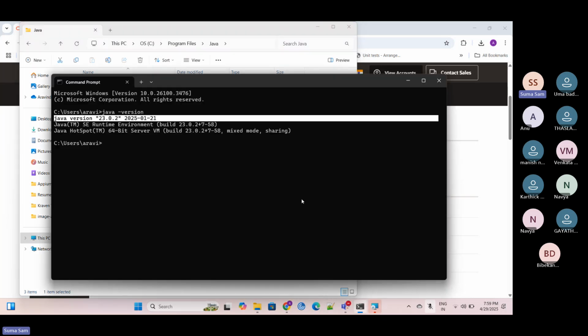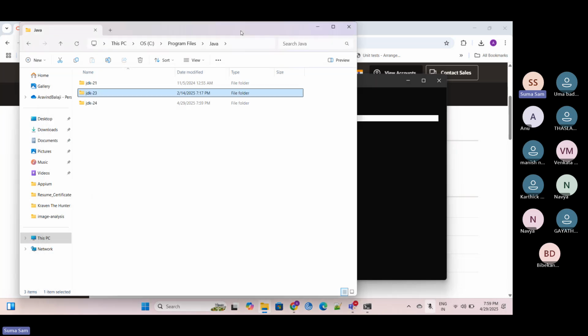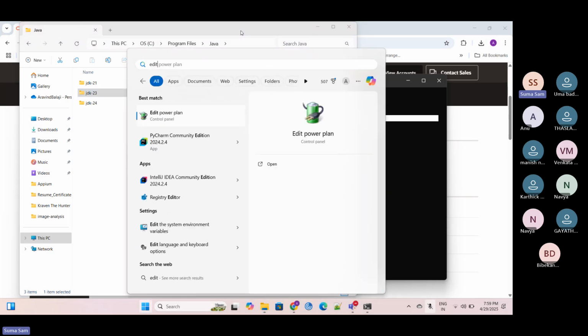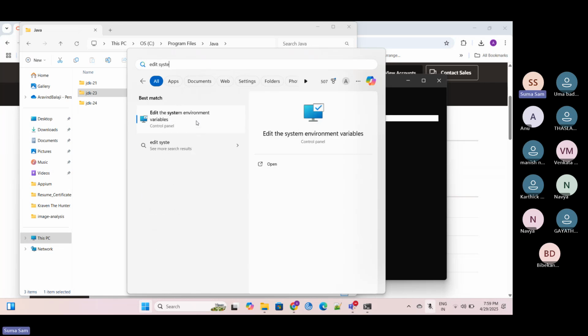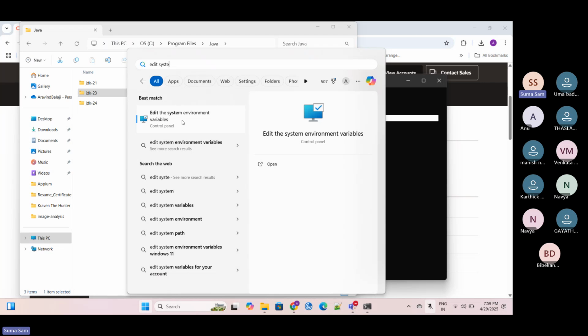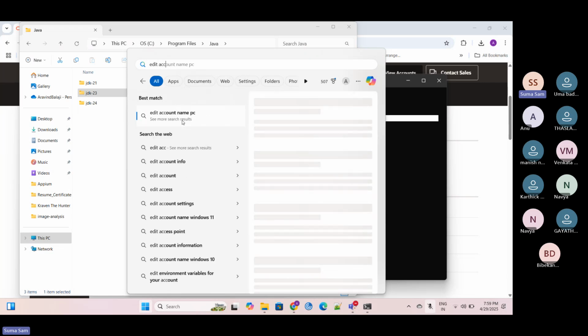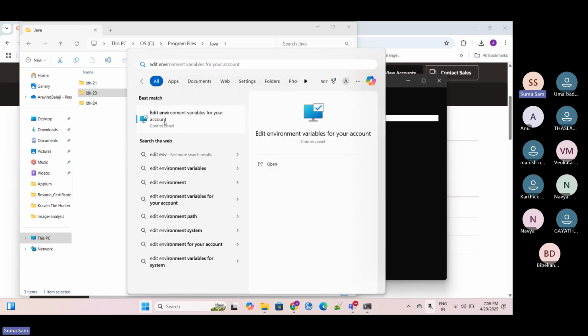But how does it pop up here? Because I've set the environment variables. So how to set the environment variables? Just go to Start and type edit environment variables. If it is your own laptop or desktop, go for the edit system level environment variables, which I'm pointing out now. But if it is your office laptop or something you are not the owner of, then go for your account level, because they might have locked the system level. That's the reason you need to go to your account level.